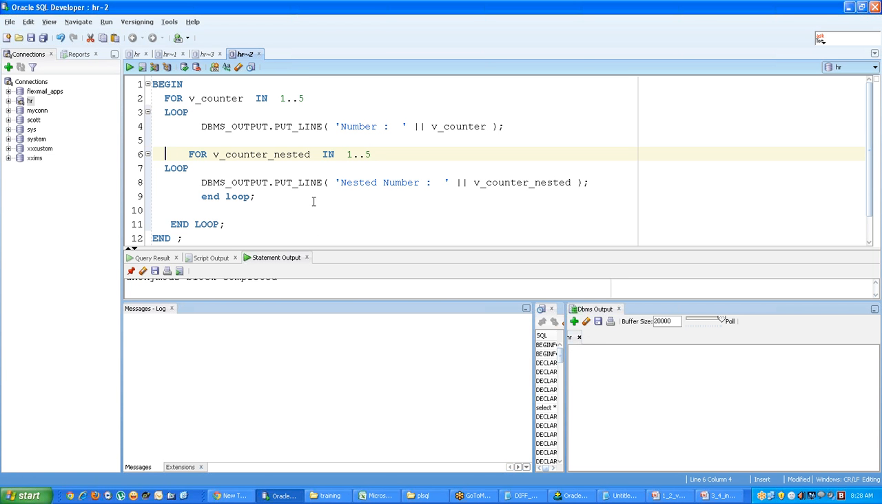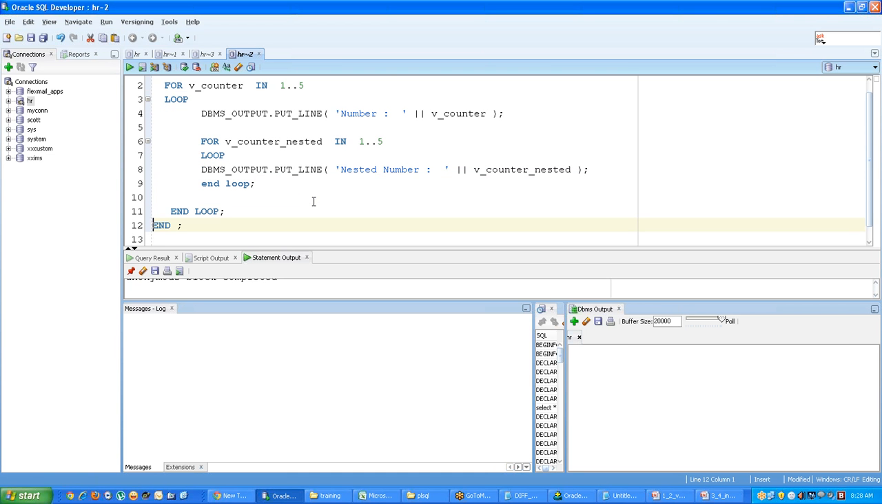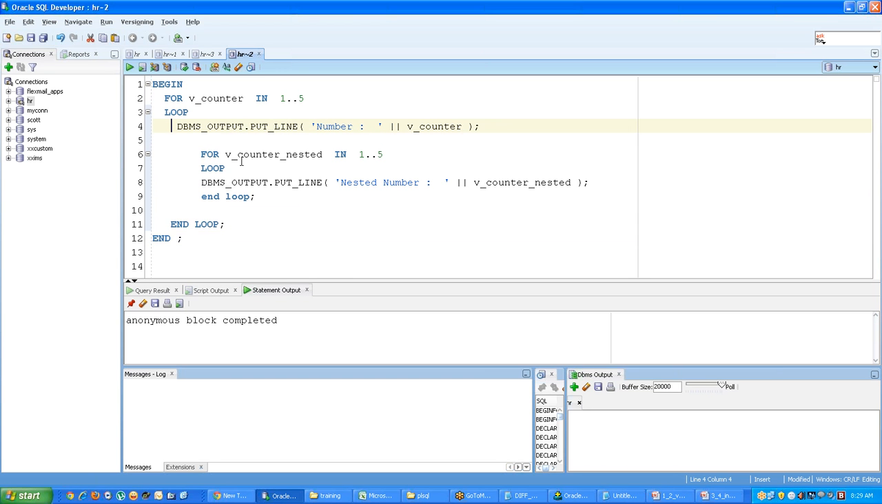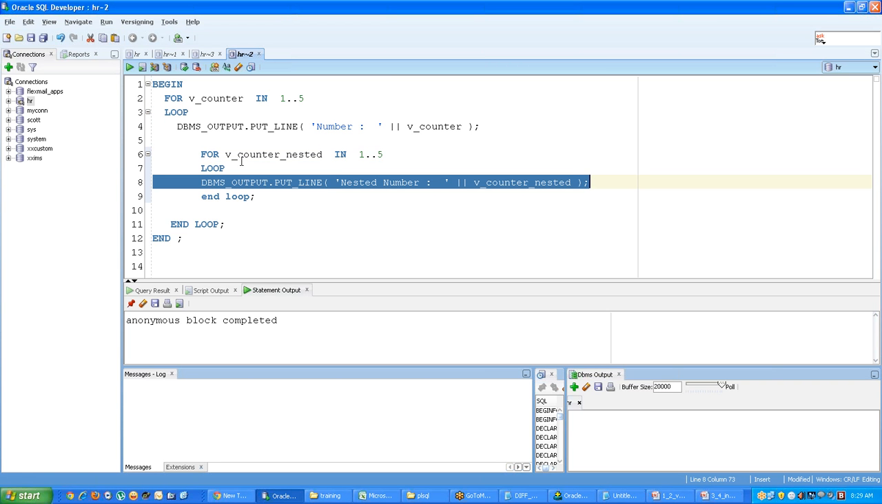Yeah, so we can make use of nested loops also. I can write one more loop inside the other loop, like I'll show you now. So what I will do is I'll take one more counter variable here, v_counter_nested, and end loop. Okay, so nested number. I'll print this one from 1 to 5, and again this also from 1 to 5.